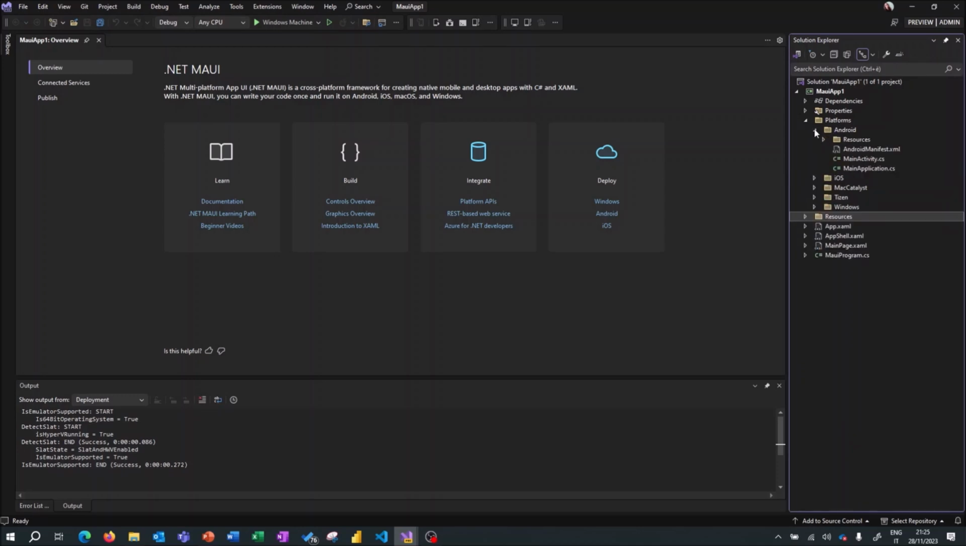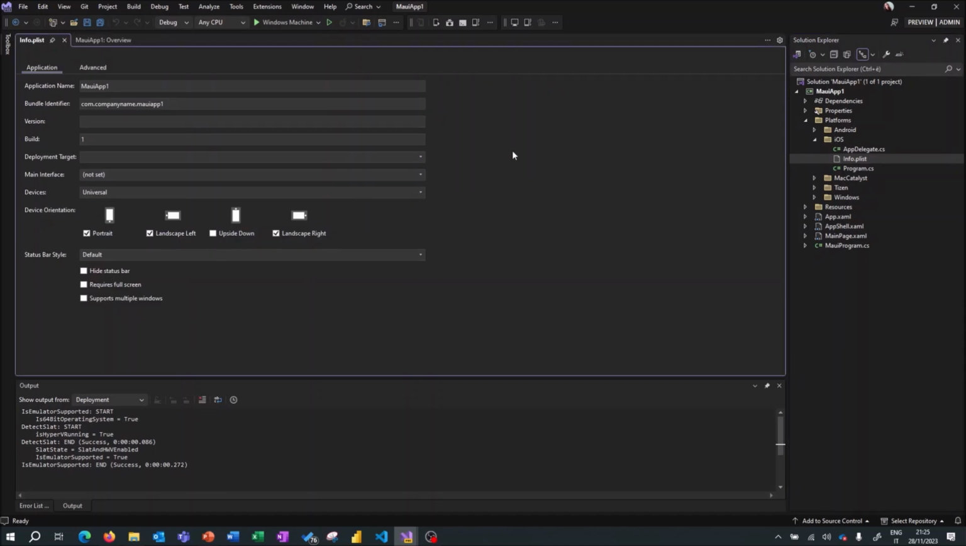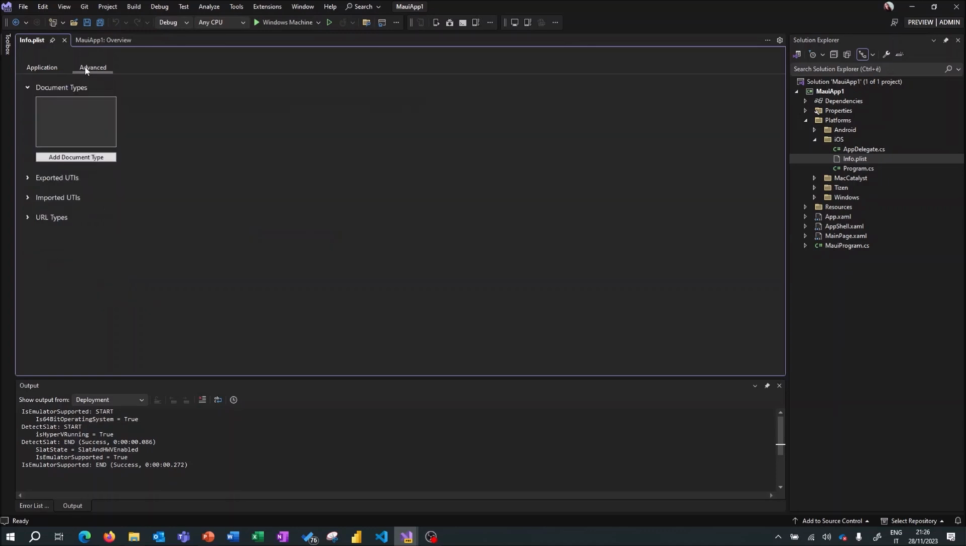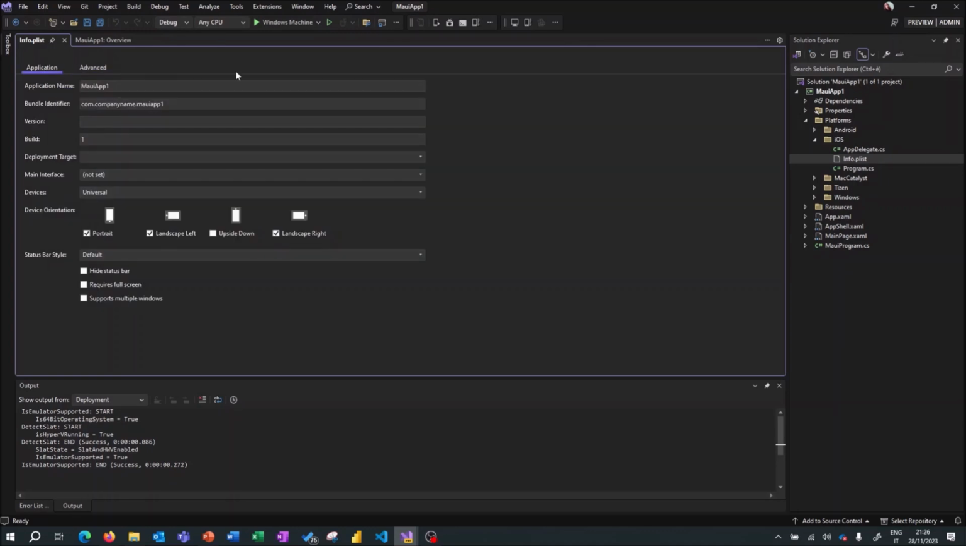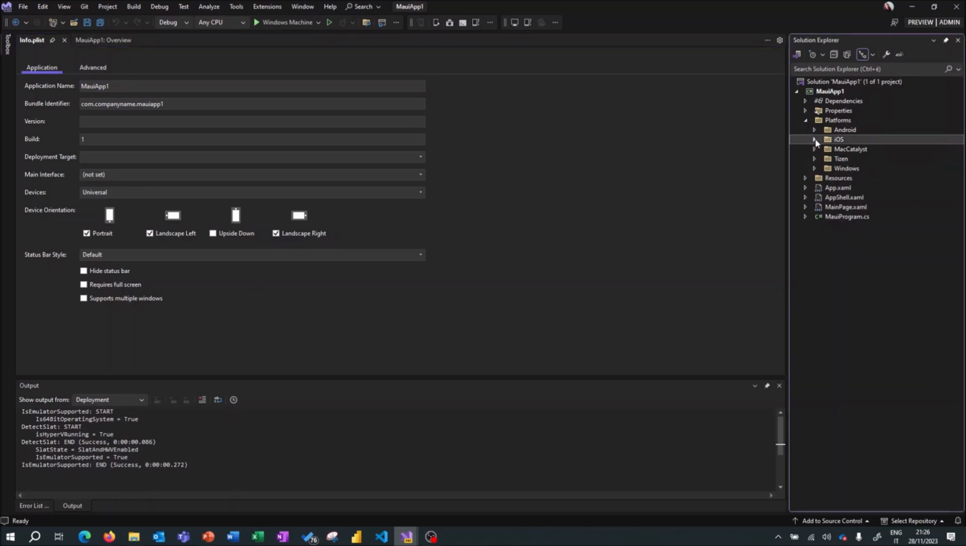Inside the platform, we might have platform-specific resources, or as in iOS, the info plist file, which is really important once we go to the store. If we double click on it, we'll have a nice editor that helps us navigate through this page. Here we can set up things like device orientation or some other advanced settings that we might need for our application.